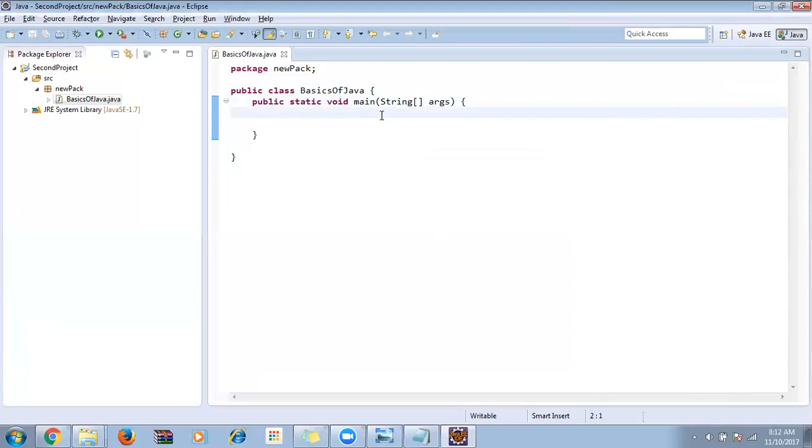System.out.println. And in double quotes, we have to give hello. Awesome. Super. So for that, the shortcut is sysout. Then if I press Control Space, I will get System.out.println. Then in double quotes, begin quotes, hello world. That's it. Clear, right?